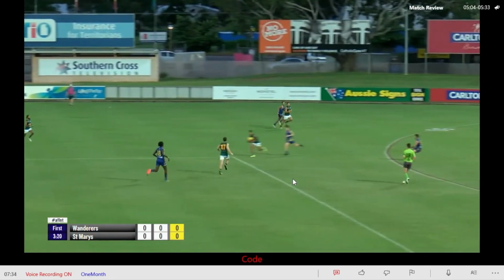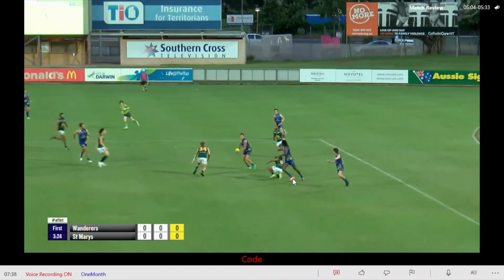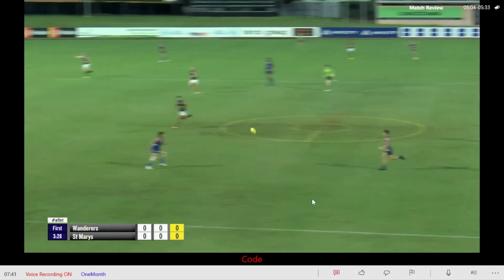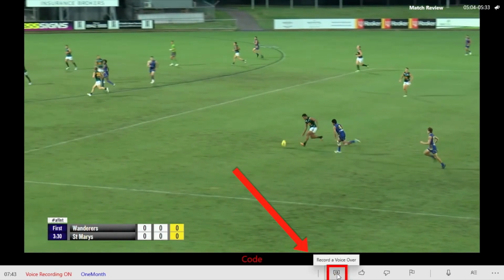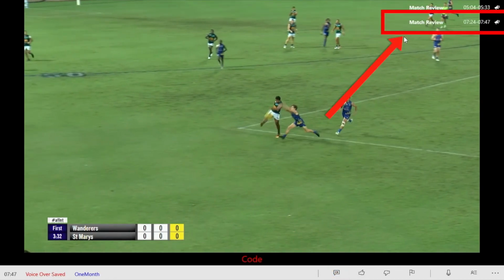Some pretty good ball movement here. Just wanting to record it. Drop the footy, and then we turn the footy over. So I think I will stop that here. So I go to the record a voice button, select the record a voice button, and you can see it's created our second clip for the game.